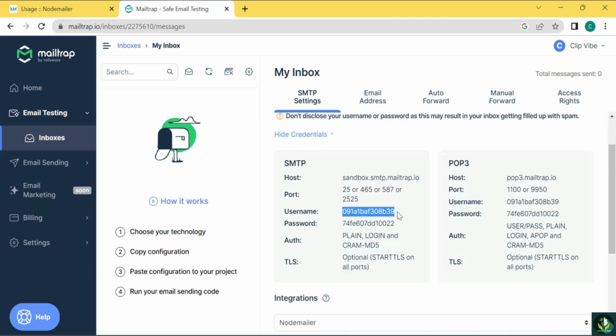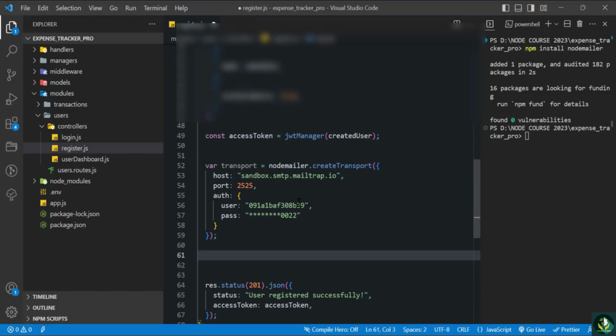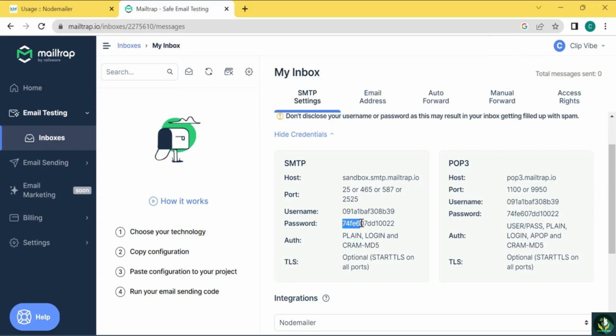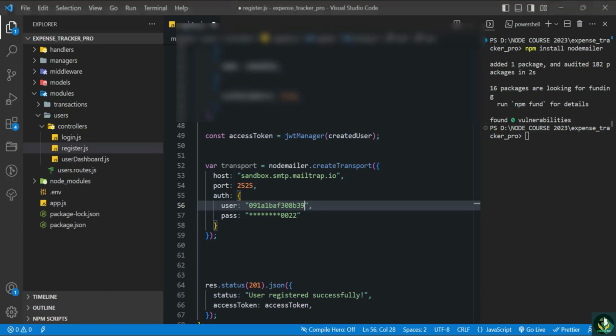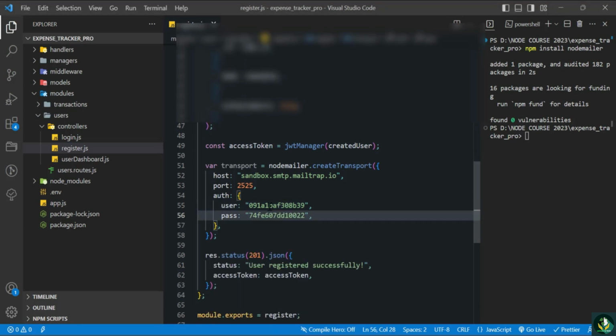Now copy this username. We might already have a username, but paste it here just in case. And then copy your password and paste it over here, right? Now by doing this, we have created our transporter. Transporter is like a configuration for Nodemailer for sending the email.